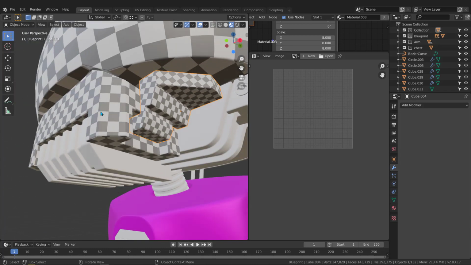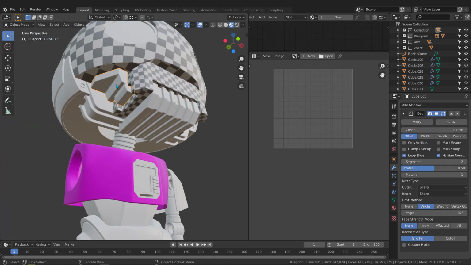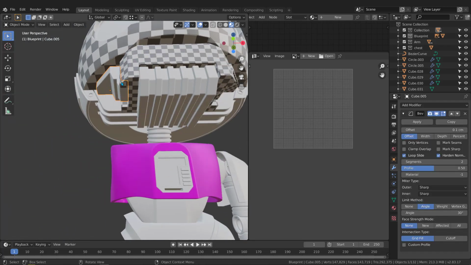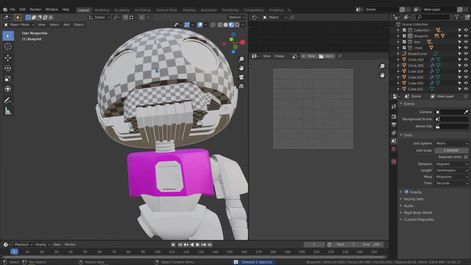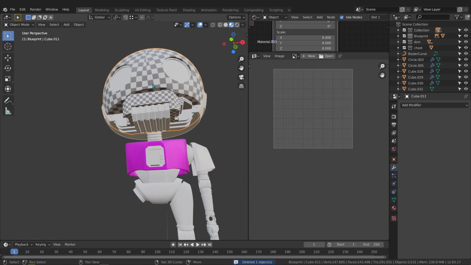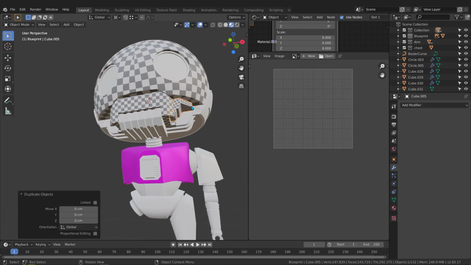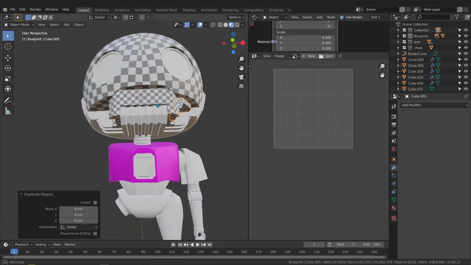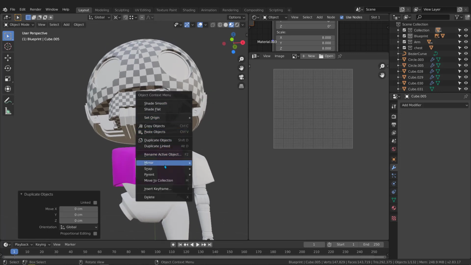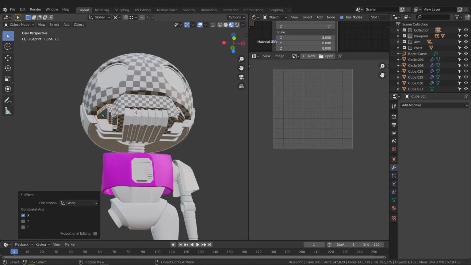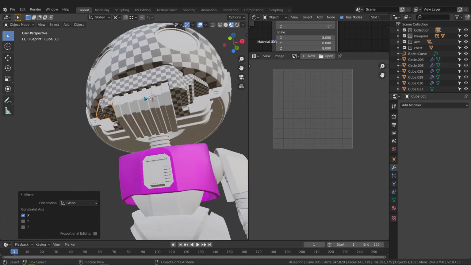Hit slash, and this piece I will delete. Just select it and hit delete, and let's bring the 3D cursor in the middle of this head. Shift S, cursor to selected, and let's change this to a 3D cursor, and let's grab this, Shift D to take a copy, and then mirror to the global X to bring this to this side. That's cool.